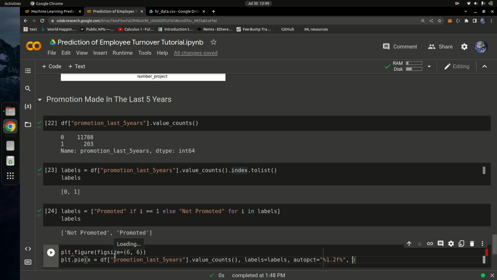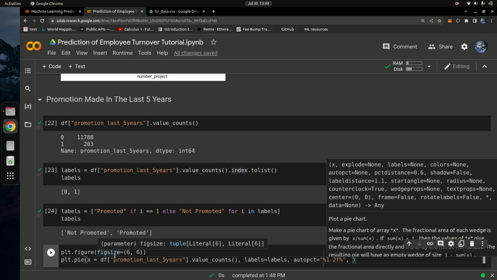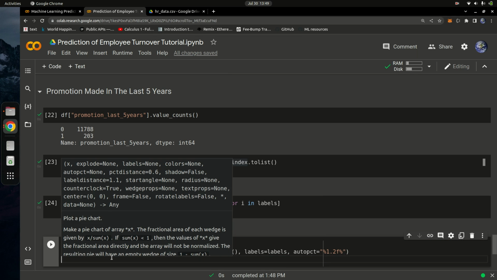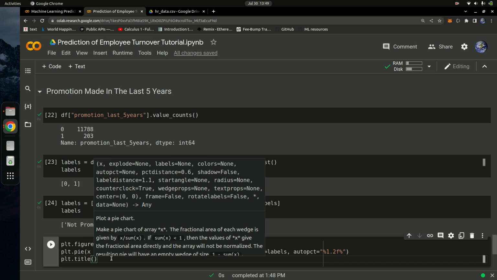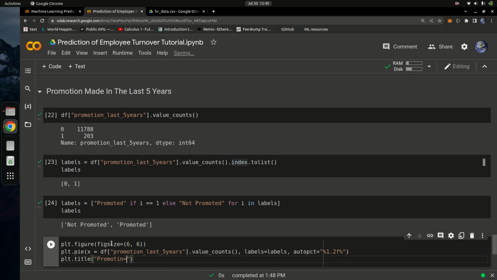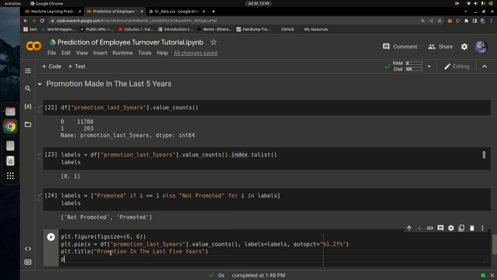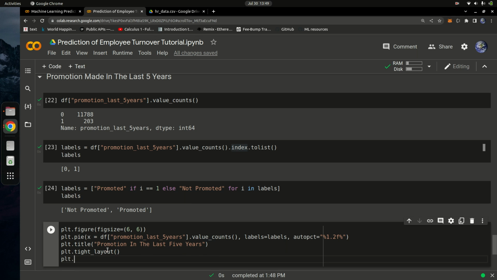Yeah, two decimal places in the percentages, and you're going to simply pass in explode, because I want to explode. You can just leave explode for now. I'll come back to it in a second. So I'm going to do plt.title, and I'm going to say promotion in the last 5 years, and then do plt.title_layout, and then plt.show, and then run that.